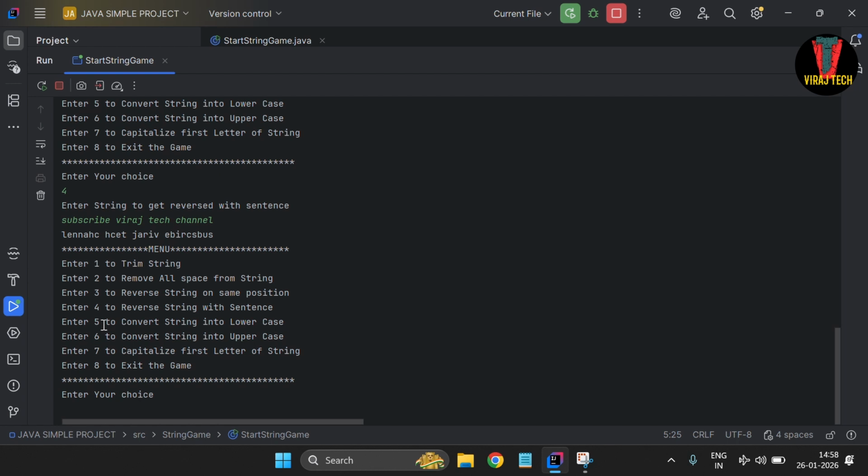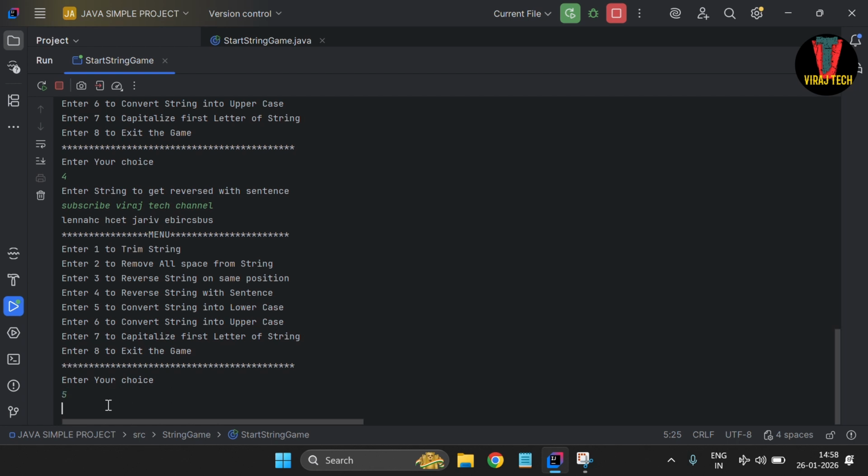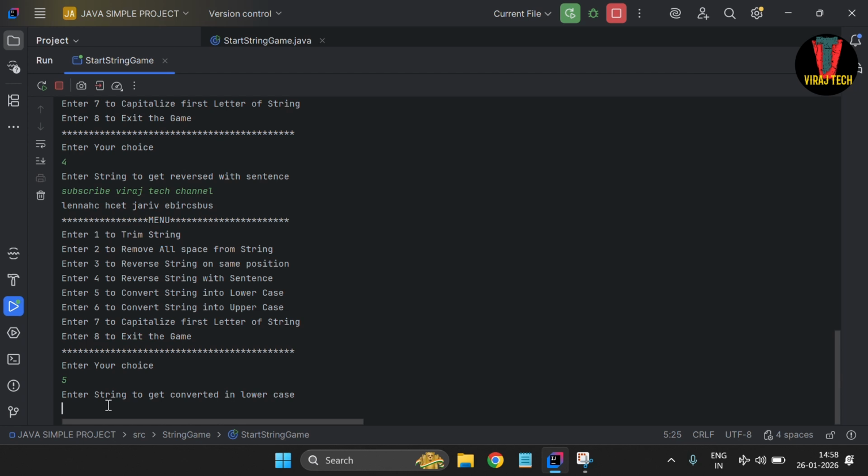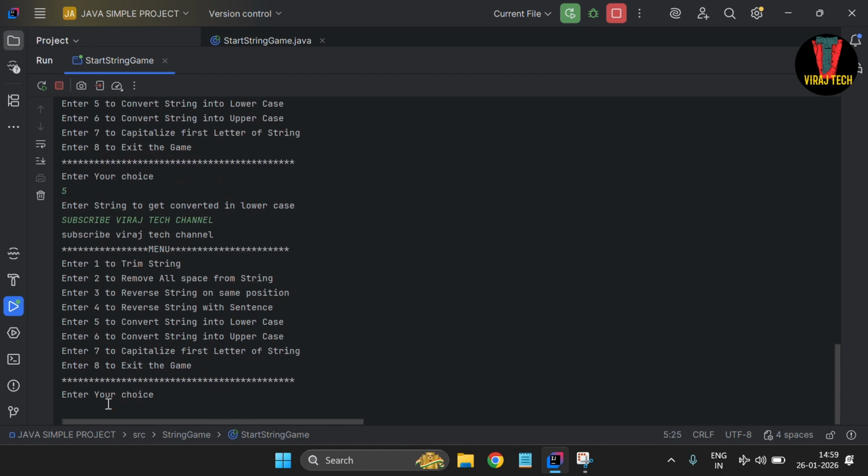Now next we go for 5 number, convert string into lowercase. 5 enter, caps lock, subscribe VIRAJ, and enter. You can see all letters are in small lowercase. Subscribe VIRAJ tech channel. Next we will go for 6 convert string.